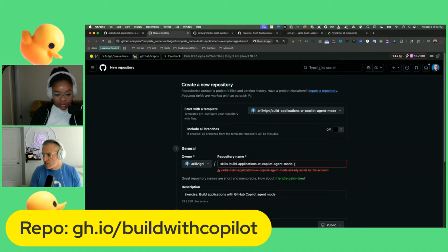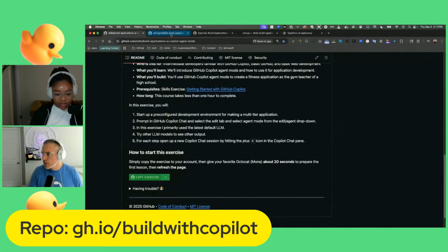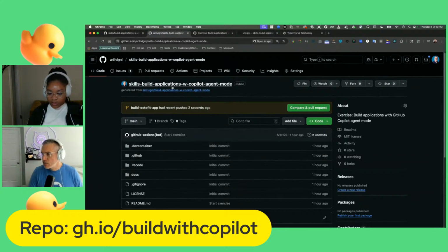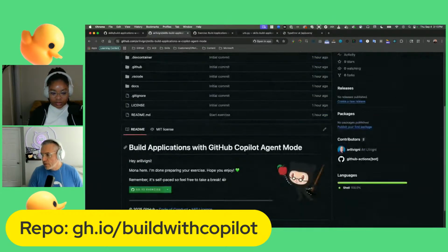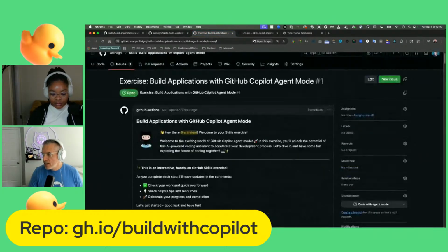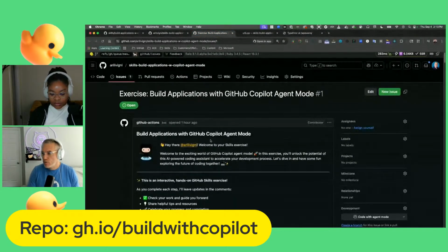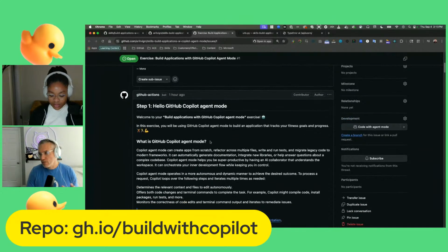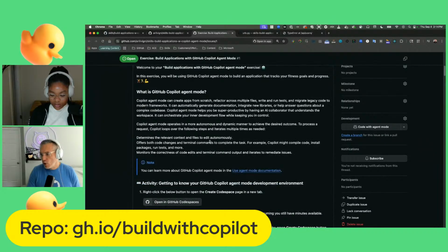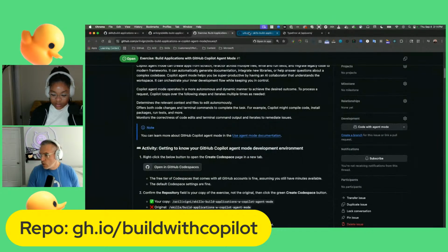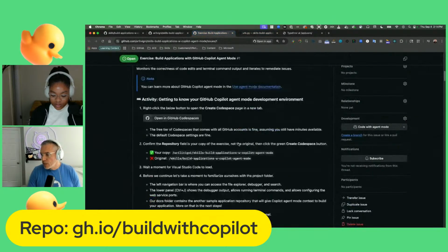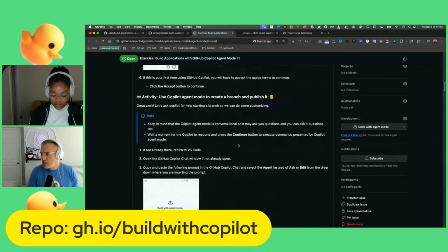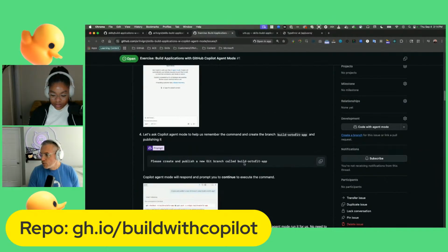And I can add something to this and it will allow me to create it. And then you get your own version of this skills exercise here, where you can click start, and then you would come up to this issue that basically starts this process of walking through each step. So we did the first step of getting into agent mode, setting up our codespace, which is what we have here. We continue to go in, create a specific branch. So we copied this prompt to create this build OctoFit app branch.